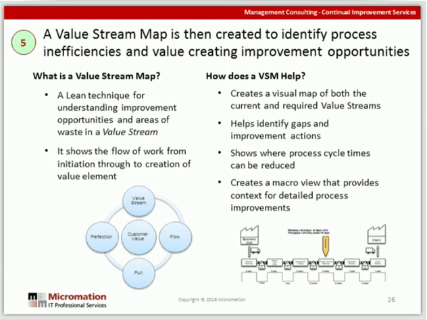Building that mid-level process workflow, something called a value stream, and basically a value stream is nothing more than a way of showing the flow of work from when it gets started through to the creation of the value element. The diagram at the bottom left shows the value chart we looked at earlier. That's really what we're trying to create. And really the VSM gives us a way of identifying gaps, identifying cycle times, and a way of looking at really where improvements need to happen.